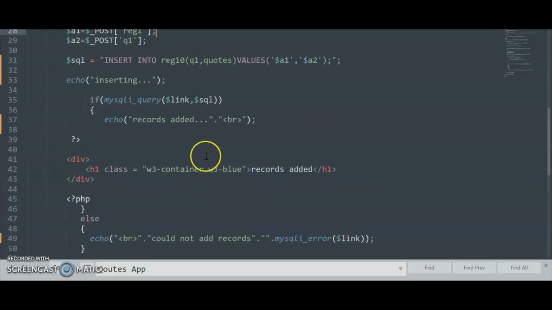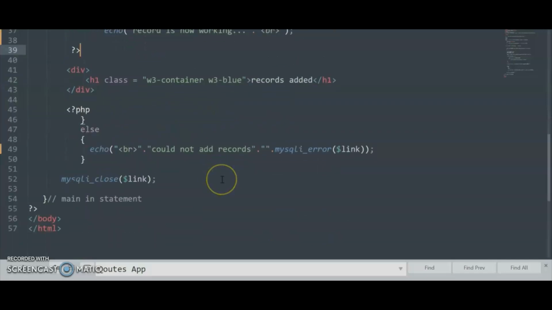Remember, this is part of the container. This is part only of the ornamented class of your W3CSS. At the same time, of course, you can erase this if you want. So we can say, okay, record is now working. So we have to work it out, and maybe you can put it here inside also, if you want. All right, so we will save this file.